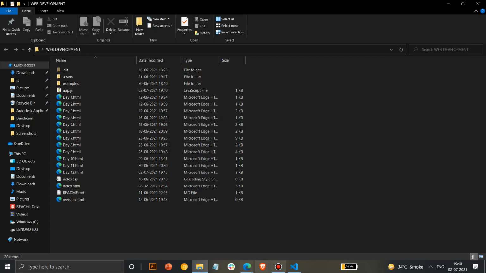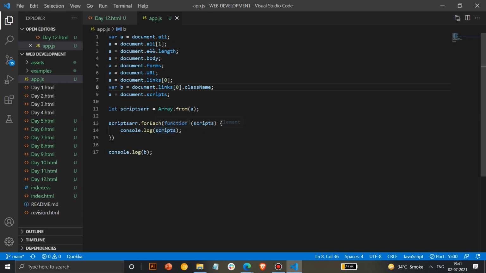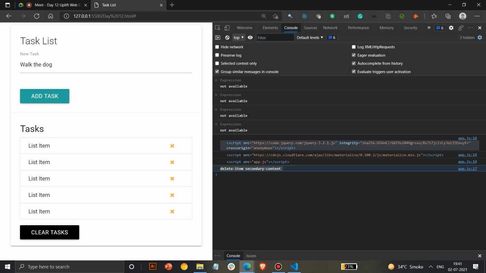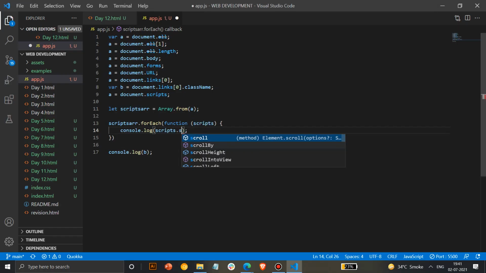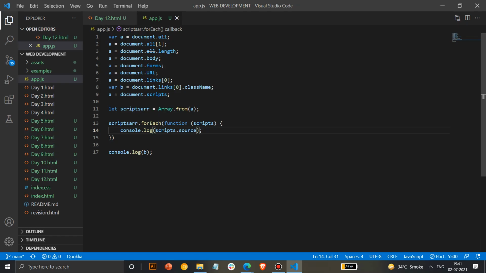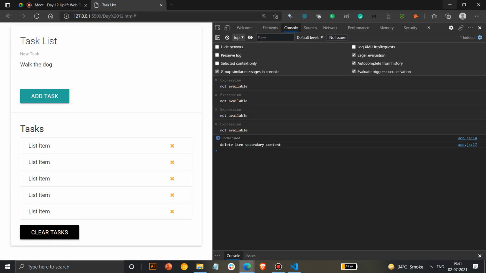Okay, so here what we have seen: we have printed the scripts for all the elements, running a for loop through all three scripts from start to end. If we just have to print the source for it, we'll use dot source or dot src. I think we have to use source. Let's see if it works with source. No, it is undefined.